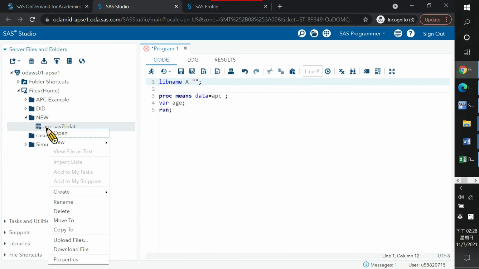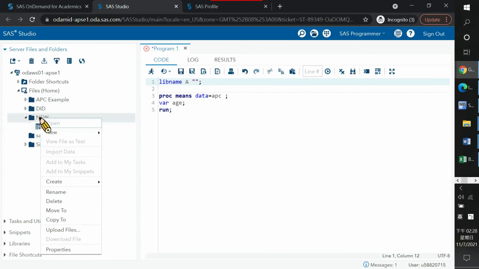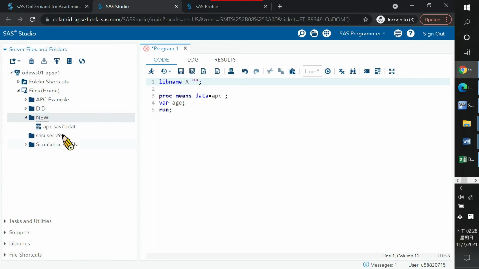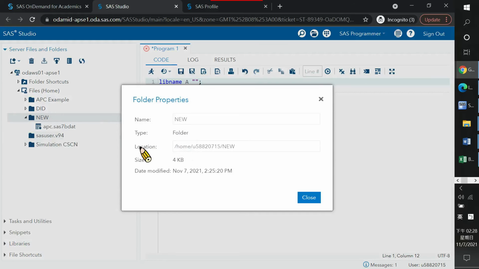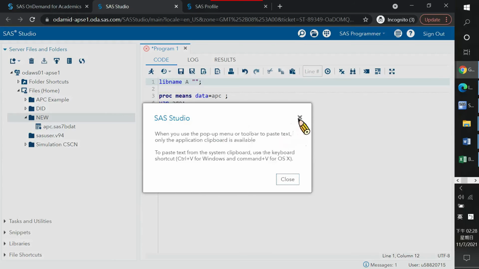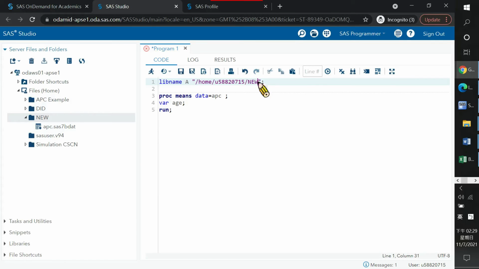Where can we find the location? We can go to the new folder. We right-click the new folder and look at its properties, and the location is specified here. So we can copy and paste this location, which indicates the folder where the data is stored.